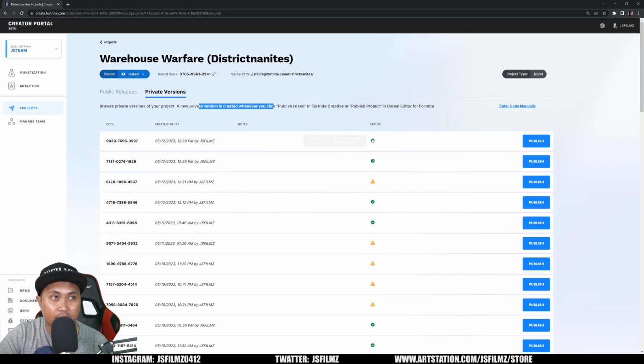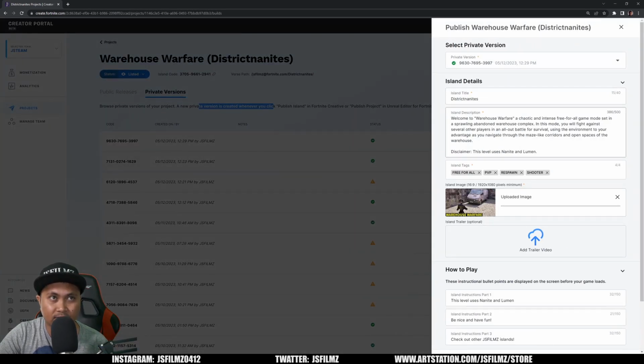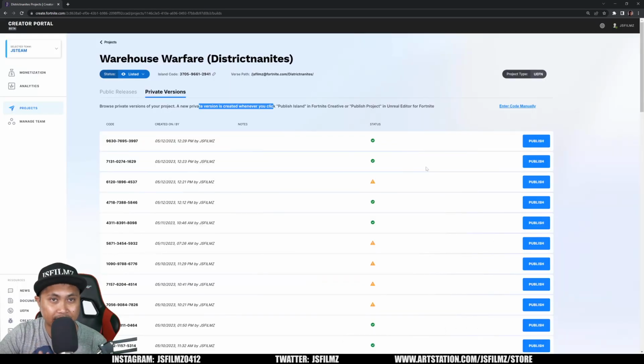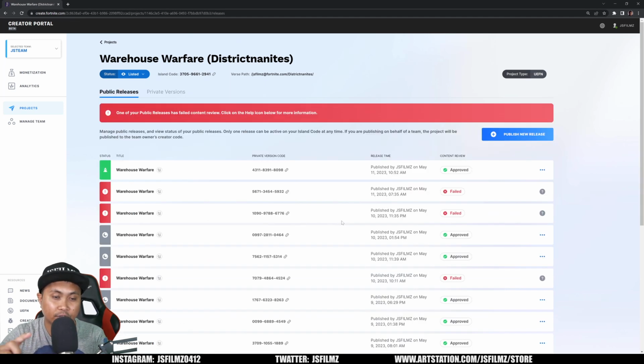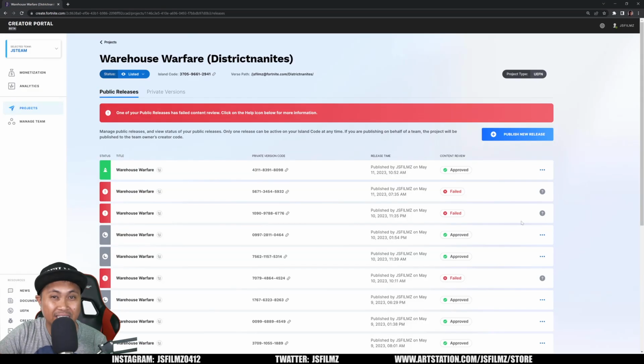Now, this is so important. As you can see right here, we have a green status. Everything is good. We're under the limit. I'm going to go publish here and type in whatever information I have and then submit. Now, whenever you press submit, it will now go to the public releases. Either it's going to get approved right here, as you can see, or it's going to fail. And again, as of right now, whenever it fails, as you can see, I'm going to click right here. It doesn't really tell you much.